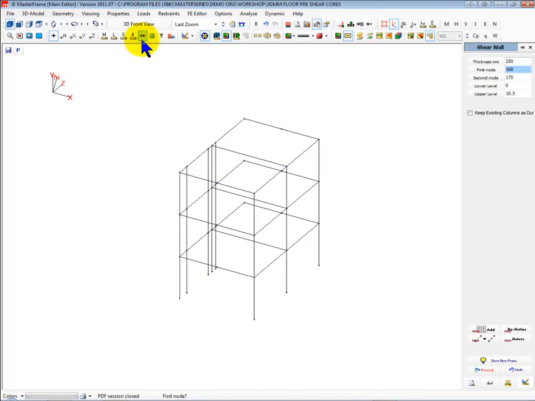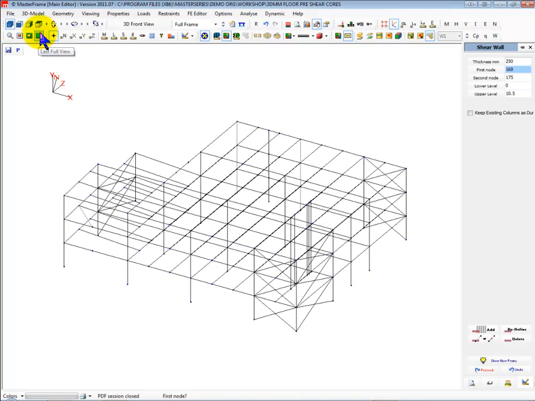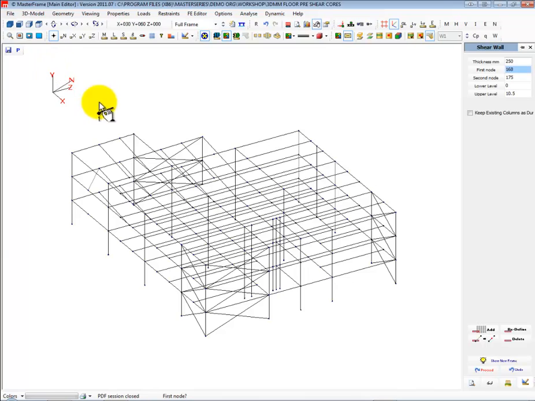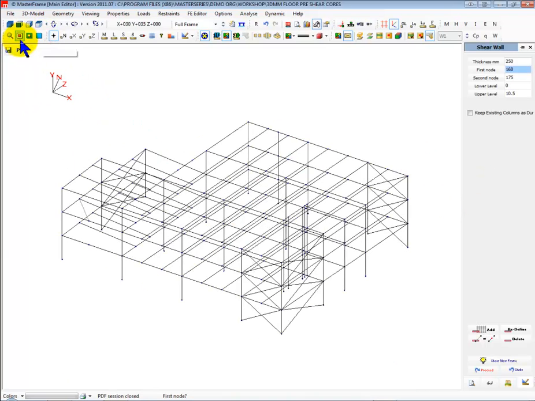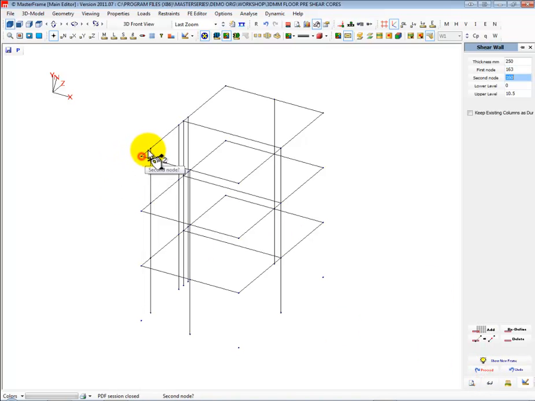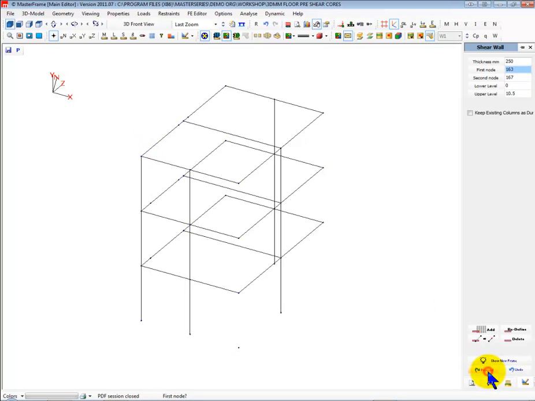And where's my frame gone? What's happened? Not certain what's happened. But let's keep going and see what happens. From here to here and proceed. There's the members coming in. From here all the way across to here and proceed. And from here to here and proceed. And then from here to here and proceed.